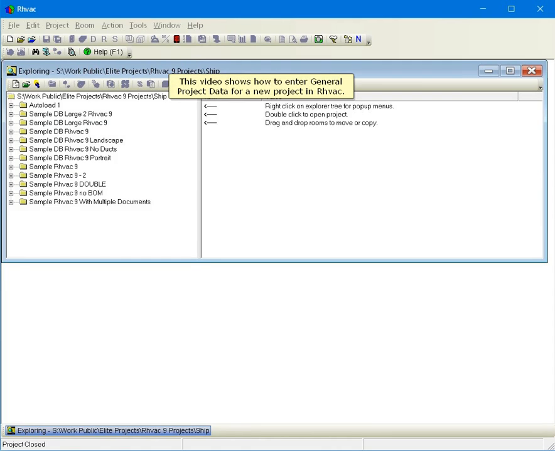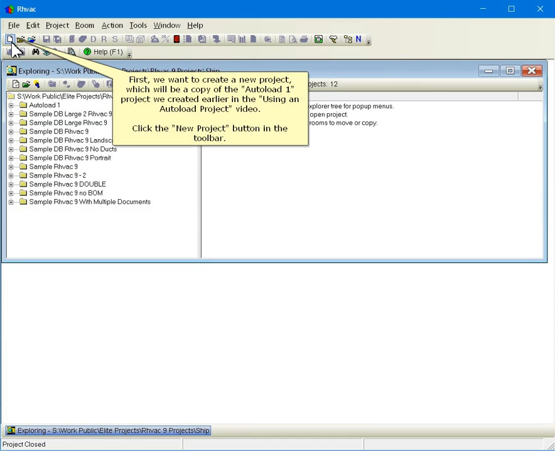This video shows how to enter general project data for a new project in RHVAC. First, we want to create a new project, which will be a copy of the AutoLoad 1 project we created earlier in the Using an AutoLoad project video. Click the New Project button in the toolbar.